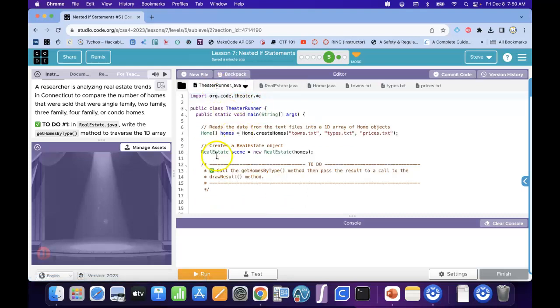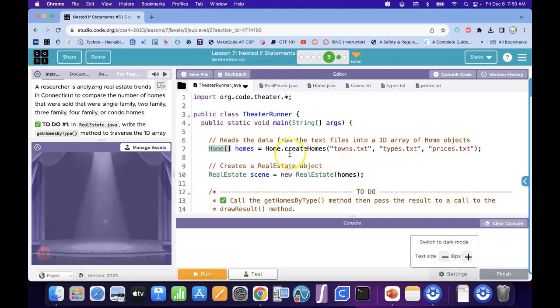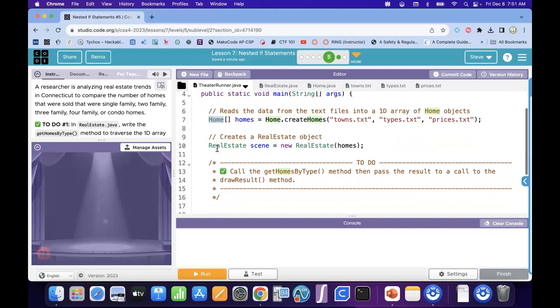So we've got this array of home objects that we are creating from the towns text, the types text, and the prices. Each home object has three data elements in it: the town, the type of home, and the price. And then we have our real estate object, which is our scene that we'll use to draw, and we're passing the home objects to it.